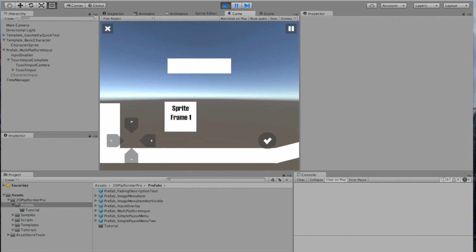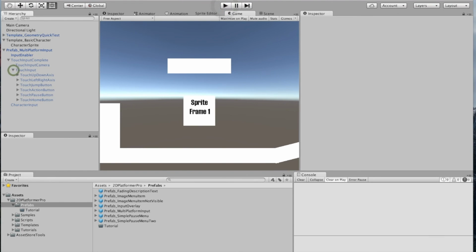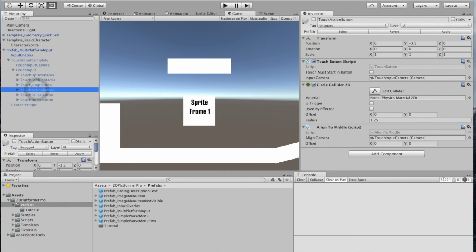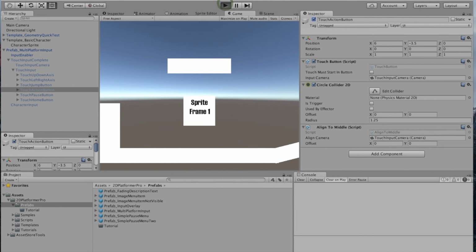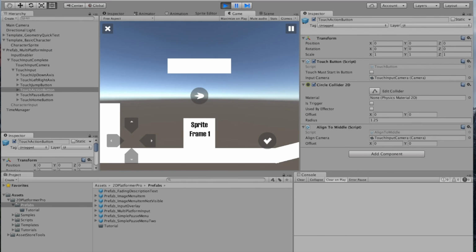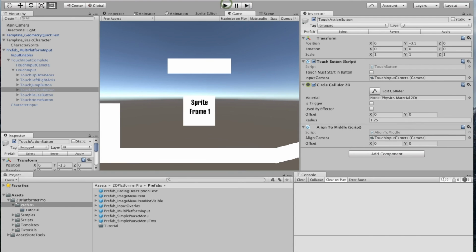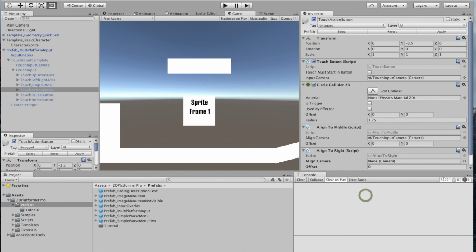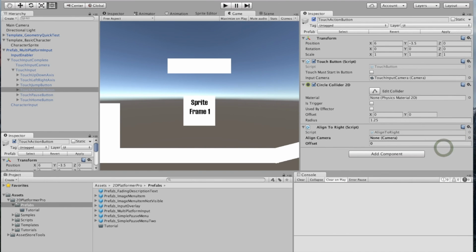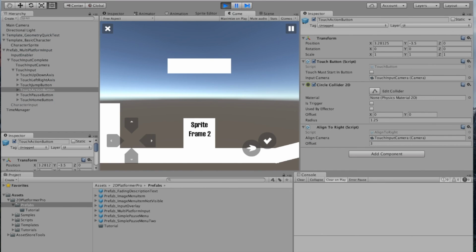Now the touch input just has a jump button by default, but if you expand that, you'll see there's a template for an action button, which you can turn on. I think by default it sticks in the middle right here, which obviously doesn't look that great, but you can use the align scripts. For example, align right instead of align middle. Drop in the camera we want to align to and put in a value like 3. Press play. And we'll see now we have an action button.